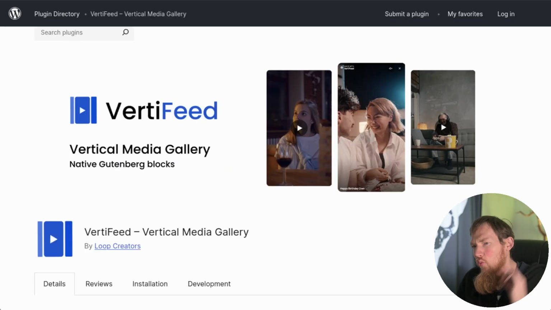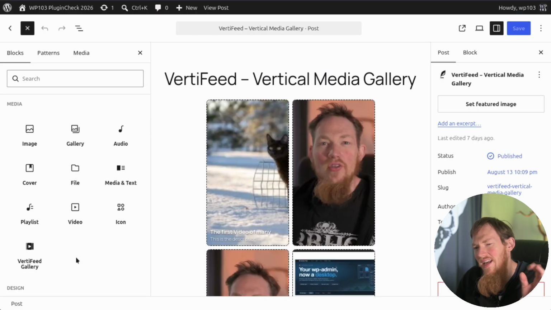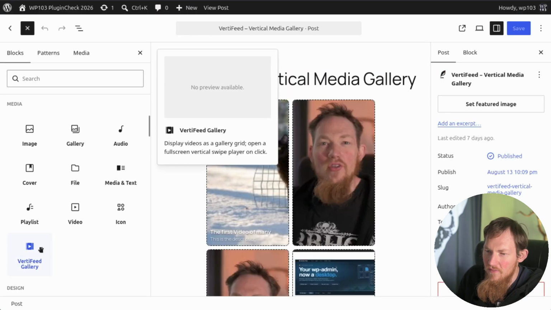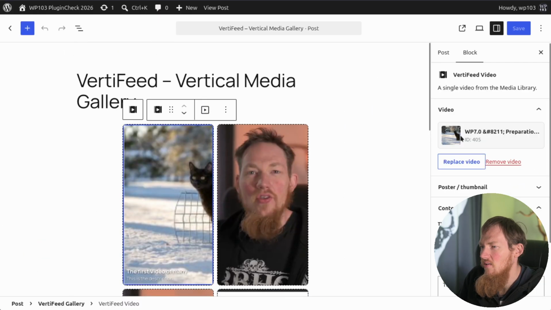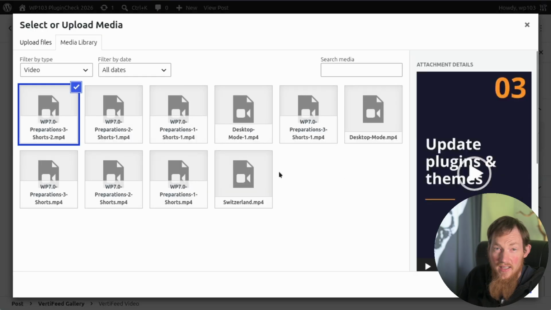Next up we have VertiFeed, a vertical media gallery. This plugin adds a new block called VertiFeed Gallery, and it looks like that. Here I have a few videos already selected. You can only select videos, you cannot add pictures or things like that, so it is really made for videos.